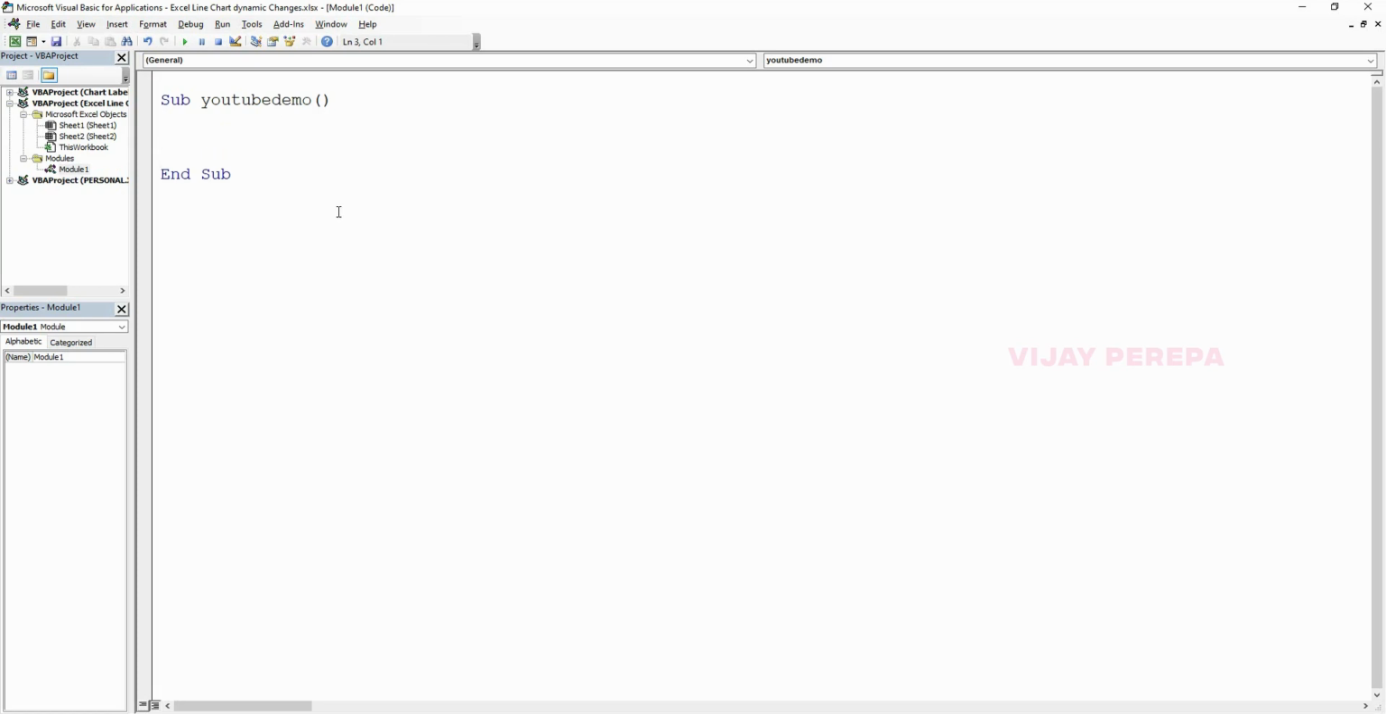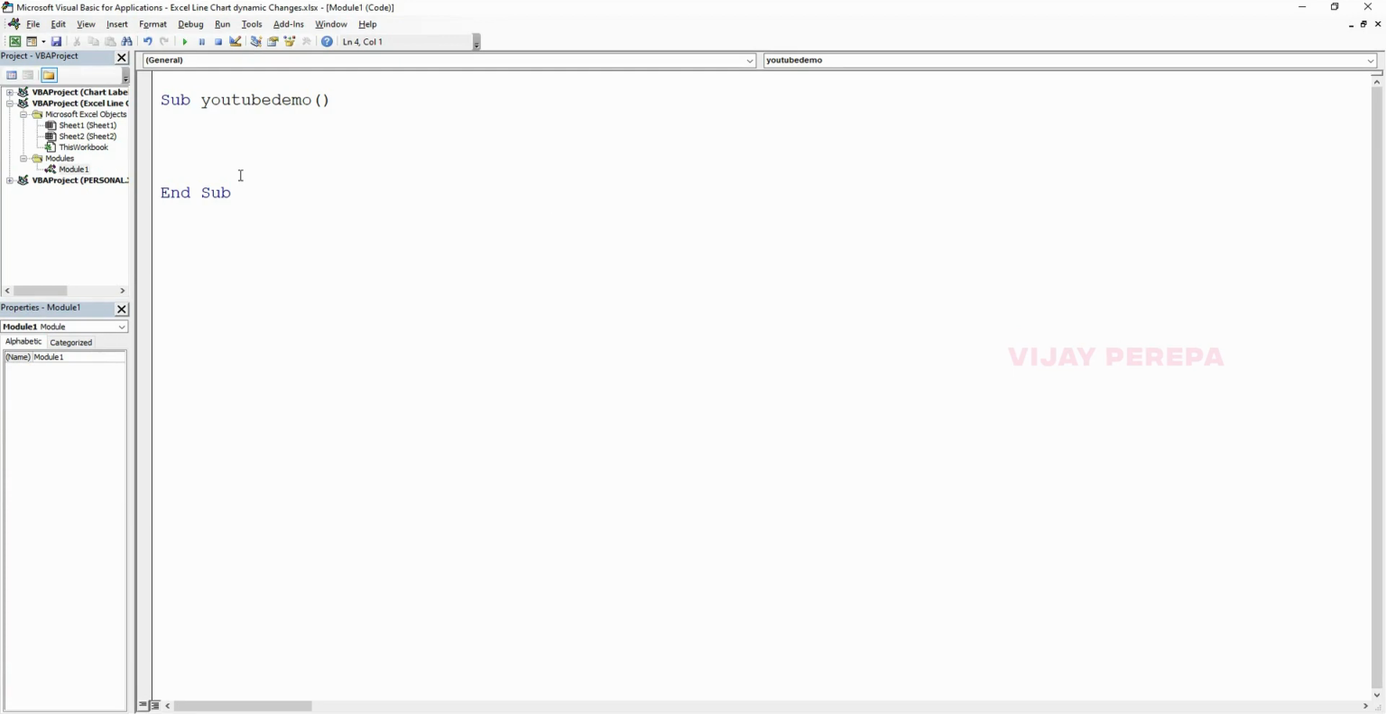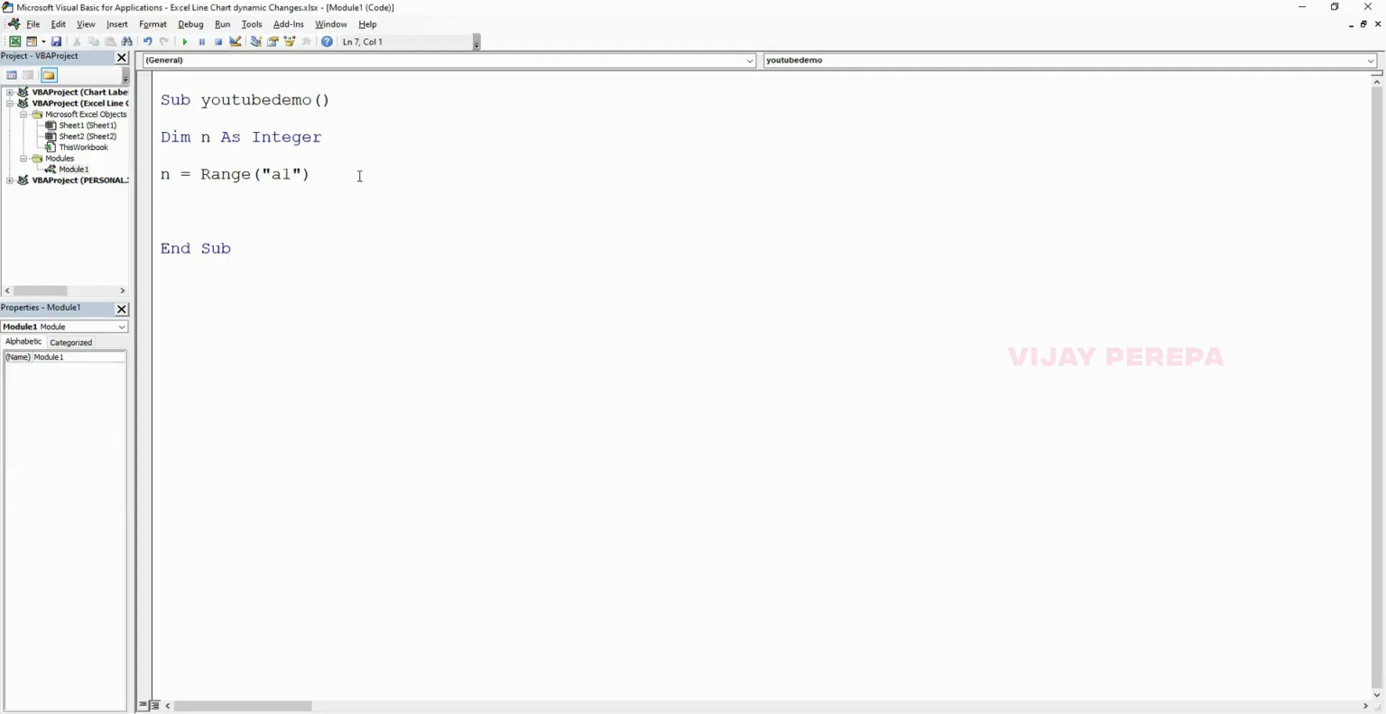And then I need to define the range because this cell is now going to be the control point. So let me say Dim n As Integer because it's a number. And then what is n? n equal to Range A1. So that Range A1 .Value, because in Range A1, whatever value is coming up, that will be taken care of.